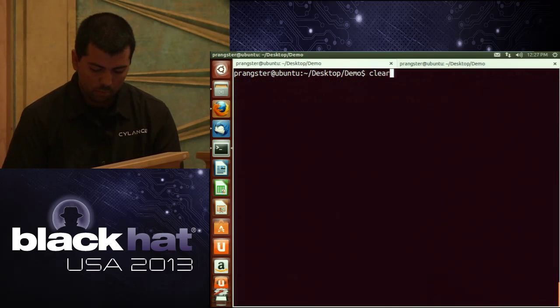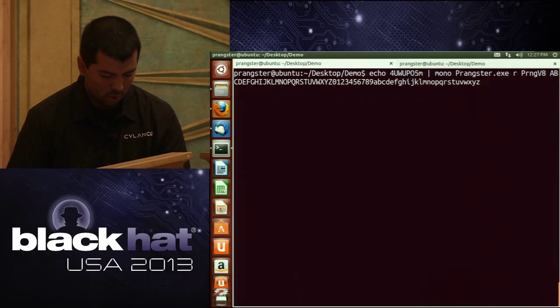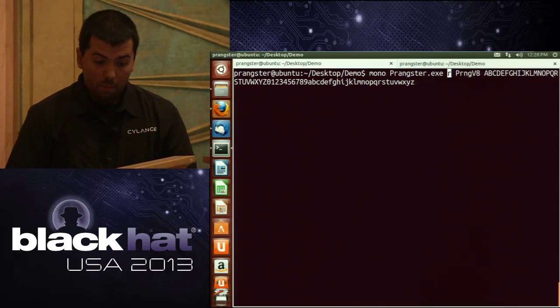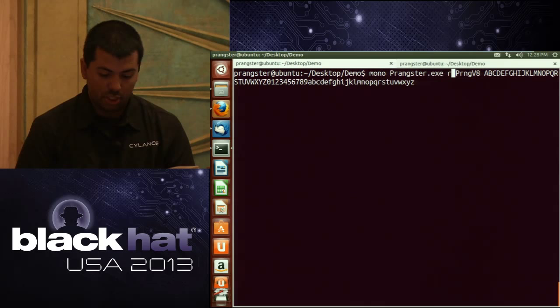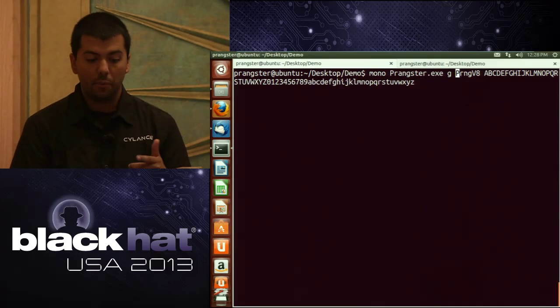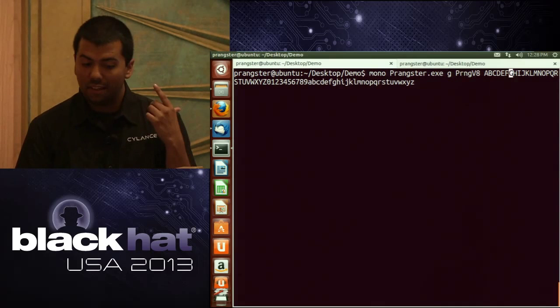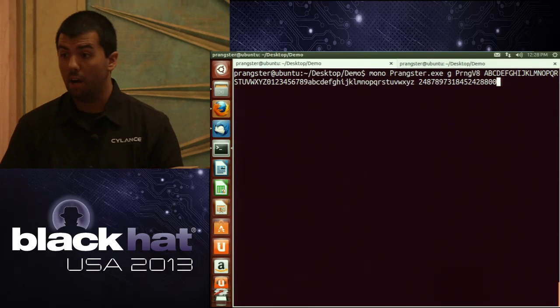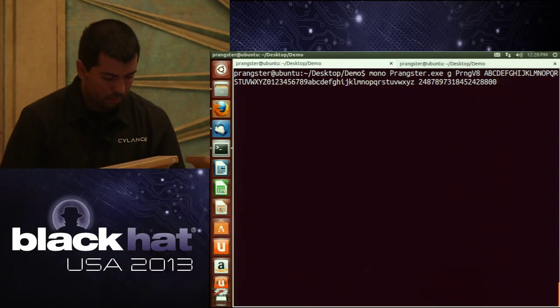Actually, I'm gonna reuse that again because we're gonna need the alphabet. I'm gonna take this part off real quick. Instead of the option R, we're gonna use the option G for generate. And then we also need the PRNG, we still need the alphabet, and finally we need the seed that we just recovered from the previous step.